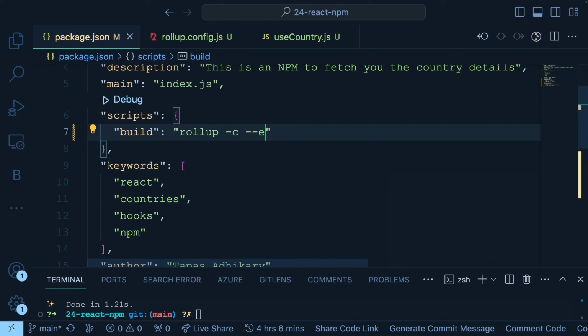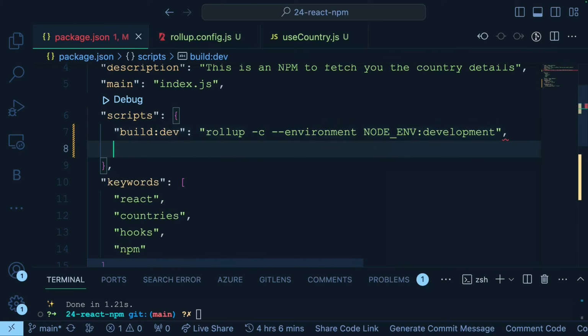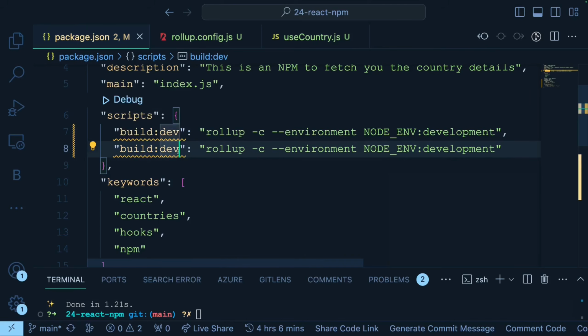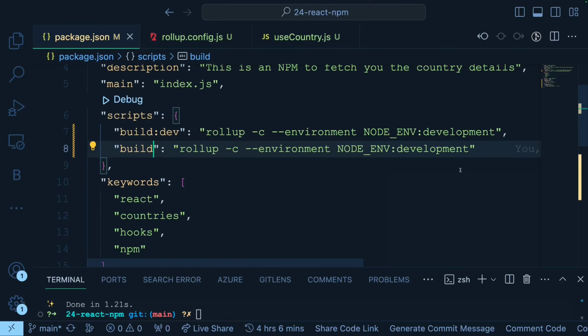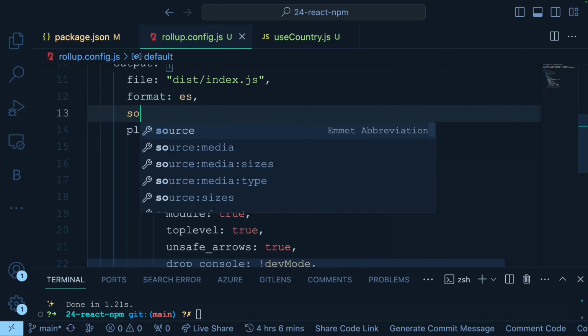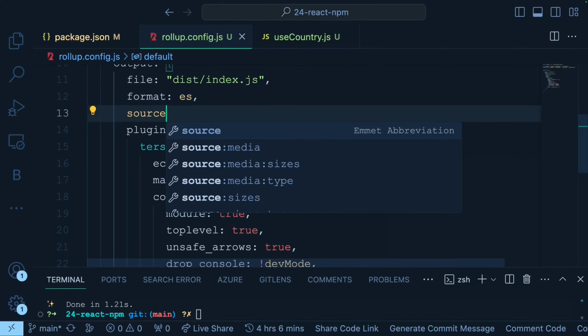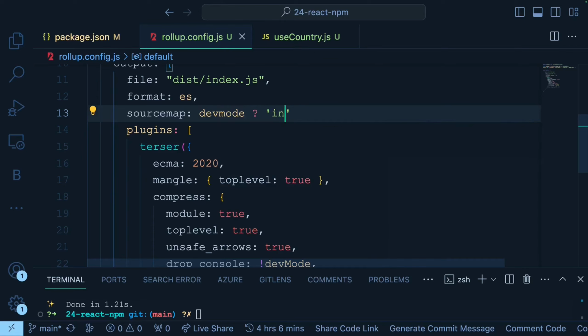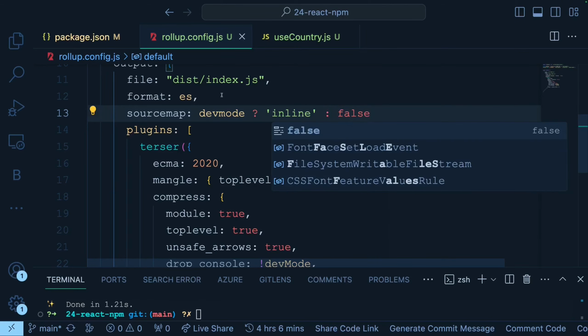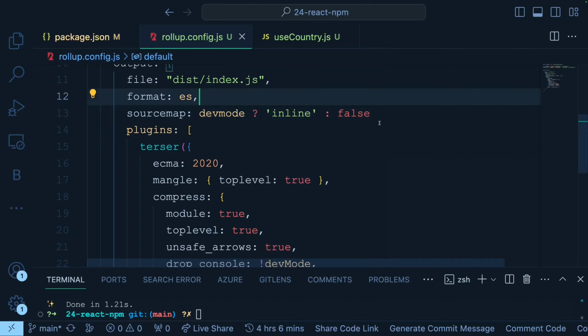After that, we can pass an environment switch and tell it the node environment is development. So this is where we are saying development or production. As we are doing development, we can call this particular script build:dev. Now I'll copy the same script, paste it over here, and call this one build:prod or just build, and make this environment production. For example, I can add a source map in the configuration: if it is dev mode, add an inline source map, otherwise just ignore it. Something like that you can do. These are really cool things for you to do in rollup configuration.